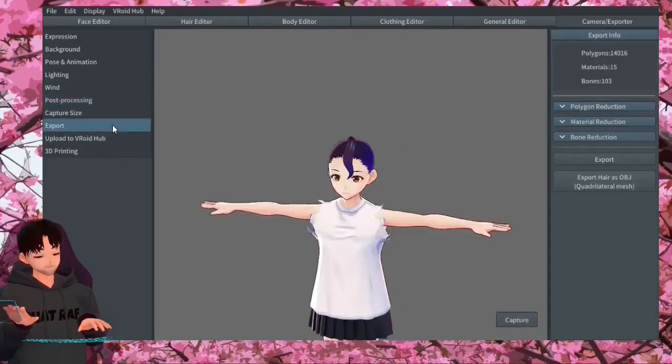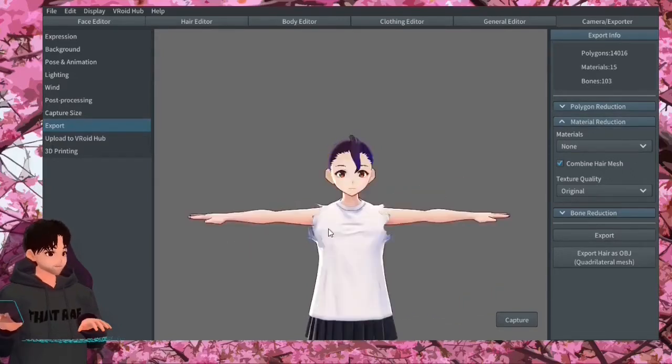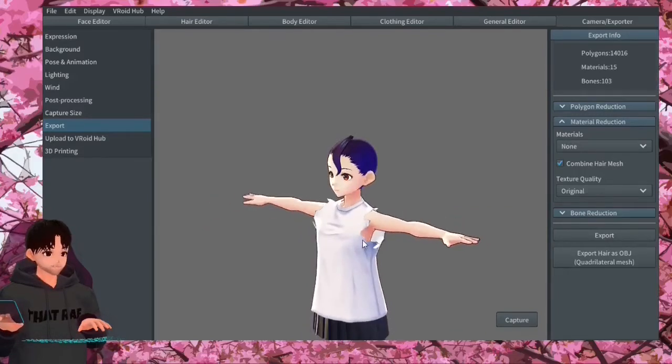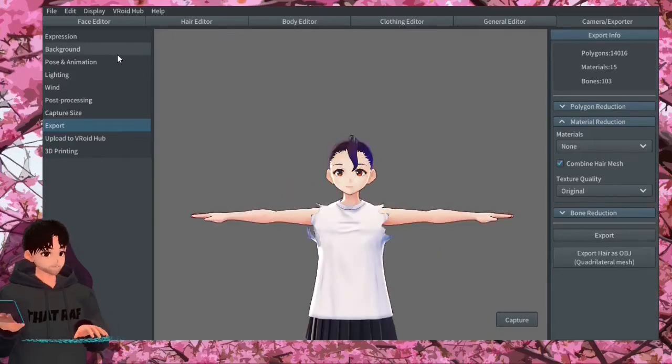Alright, and then when you're done with your character model, go to export, and if you want to optimize it, go to material reduction and lower it to 2, 8, or 12. That will make the file size smaller and easier to use in some programs. I did not really do this effectively, but just make sure and go back. If you feel like you're done, just press export and then you will have your file ready to use in any software.